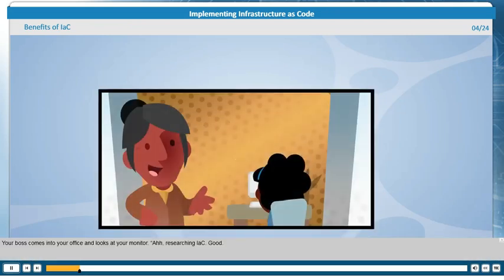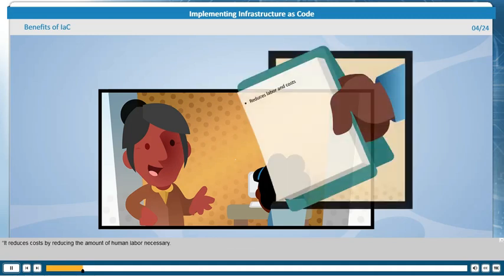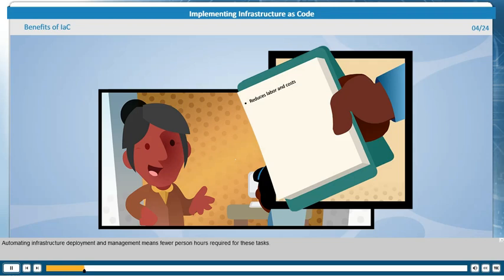Your boss comes into your office and looks at your monitor. "Researching IaaC. Good. Adopting the IaaC approach provides multiple benefits." You write down what she says in your notebook. It reduces costs by reducing the amount of human labor necessary. Automating infrastructure deployment and management means fewer person-hours required for these tasks. It increases development speed by automating infrastructure provisioning and management tasks. Writing IaaC configuration files can also be easier than manually deploying comparable infrastructure.